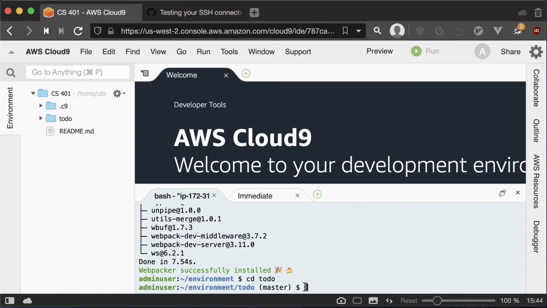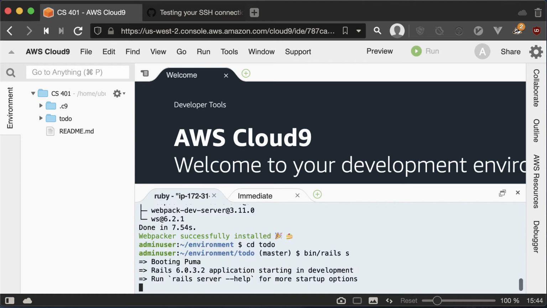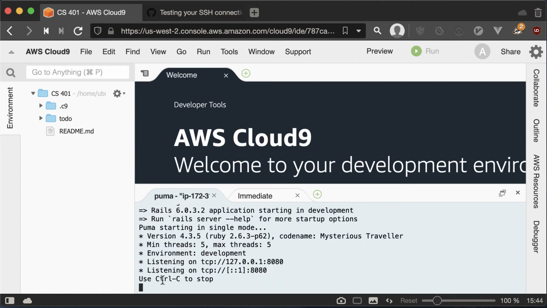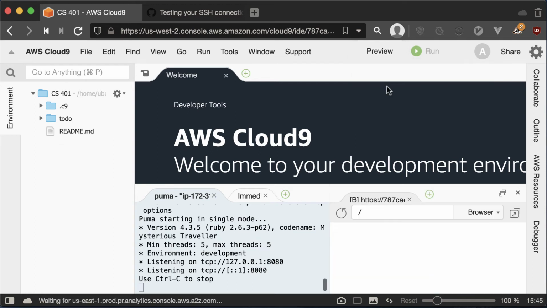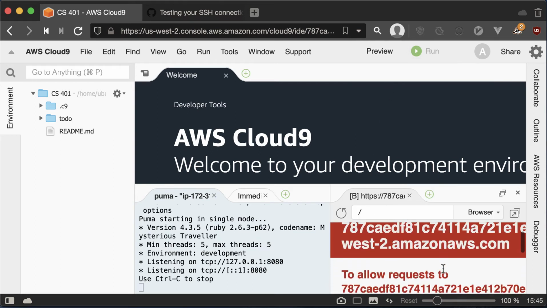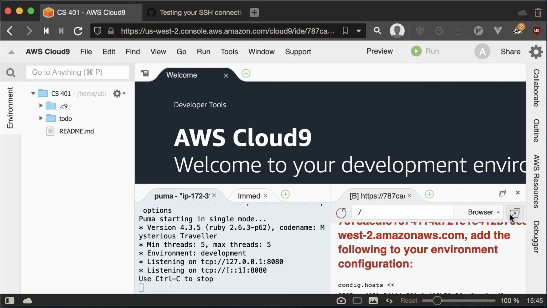And now that we're here, we can go ahead and try running our server. So that's bin/rails s. We'll start up our server and run it. And once we see "Use Control-C to stop," our server is already booted up. So we can go up to this preview right here and preview the running application. We click that and we get here, and it could be a little bit hard to see, but there's this little button right here to pop it up in a new window.